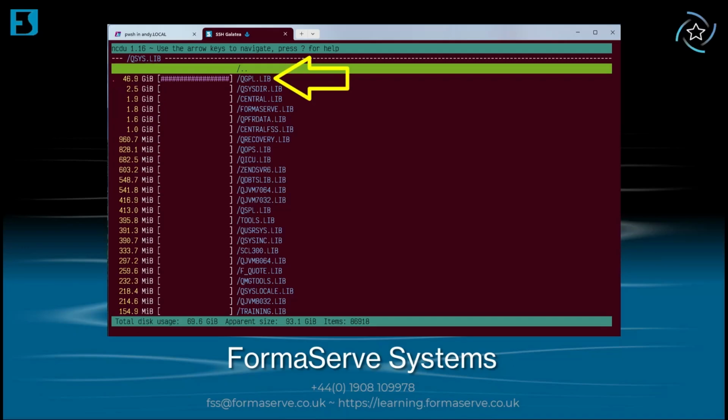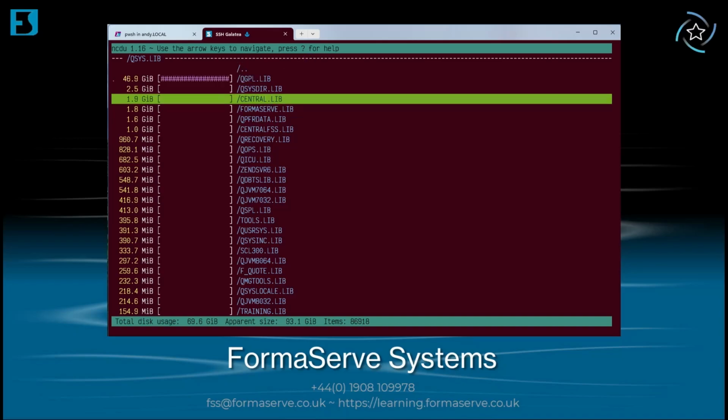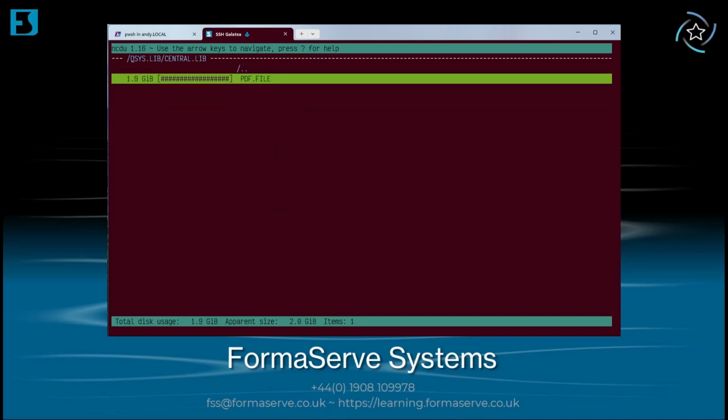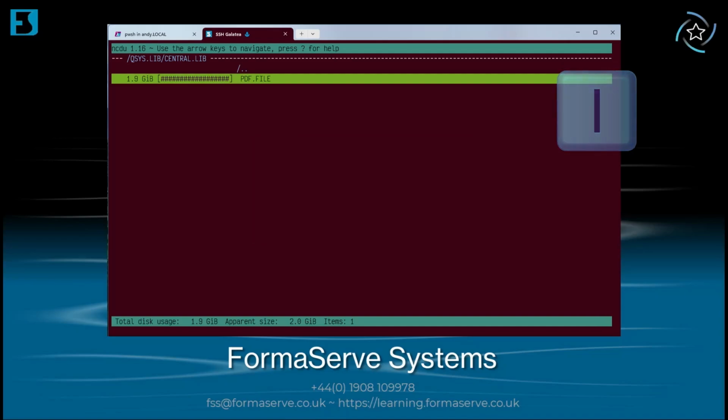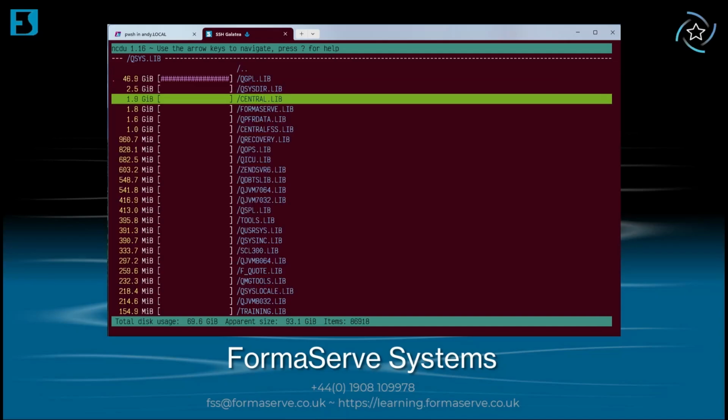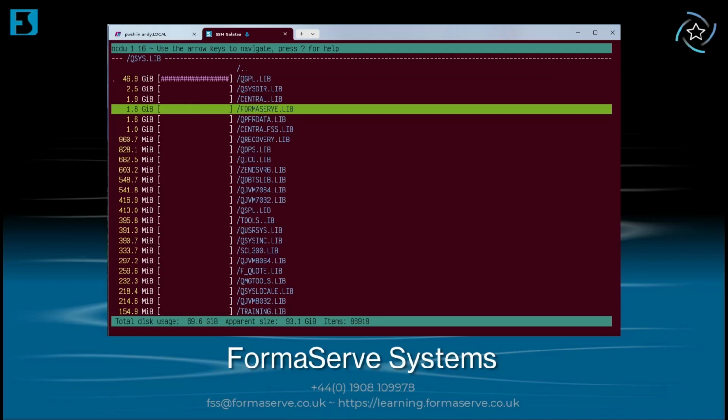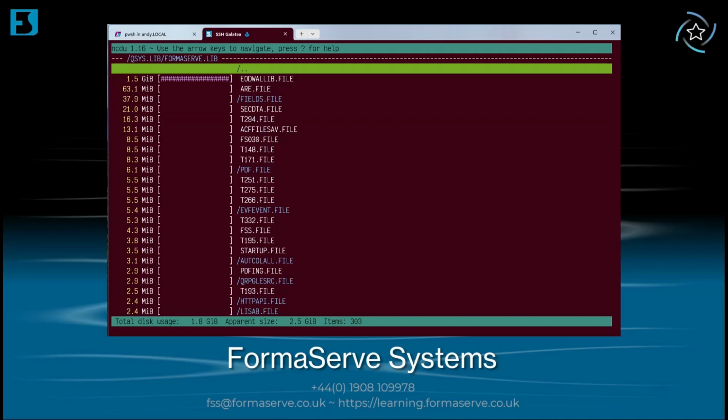As we see at many client sites, QGPL, a general purpose dumping ground. I'll pick any library, and here we can see just one file in that library at nearly 2 gig. If I press the I key, it shows all its attributes. Pressing the I again to close the pop-up window. Now back to the whole list of libraries, and this time picking out our company library, FormaServe. That's got a few more objects.